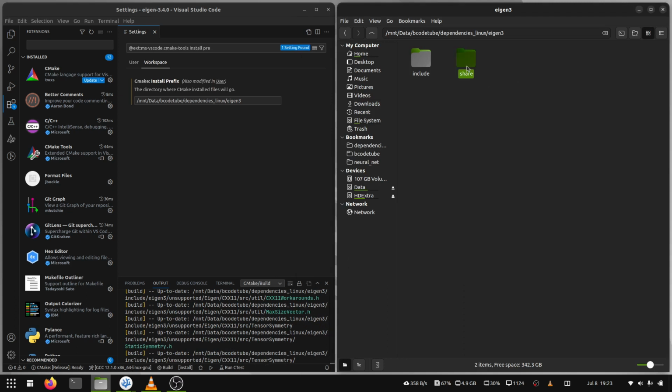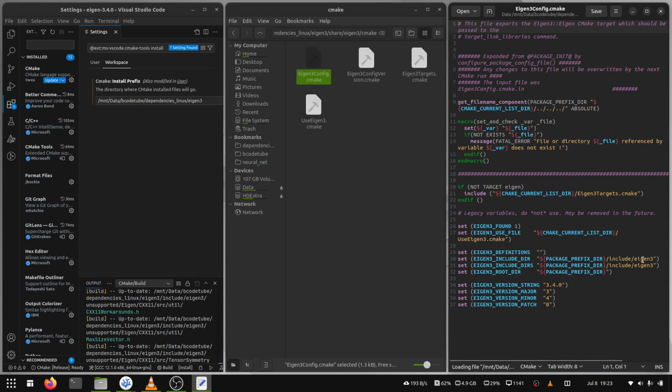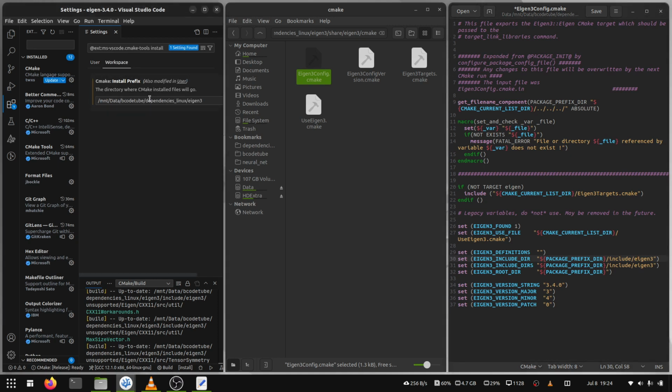If you open the path that you set as the install, go to the CMake and open the config. Here it has to be like this. If you put it the way it was before, here in the install, it's gonna be like an install dir, which is wrong. So by giving Eigen the full path, we have here in the CMake the correct location. All right.